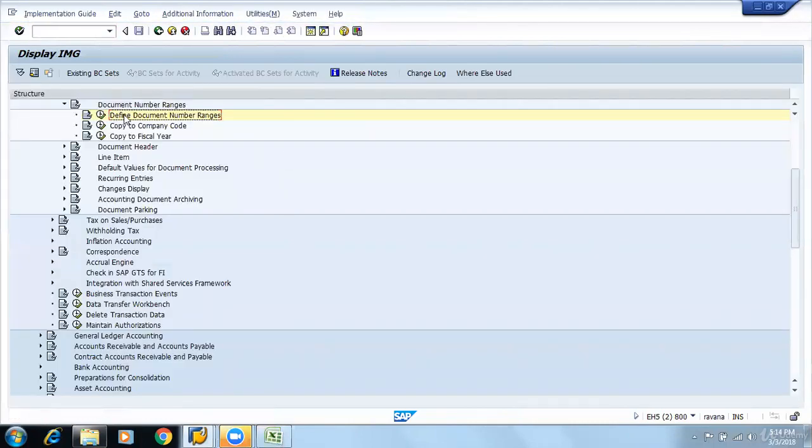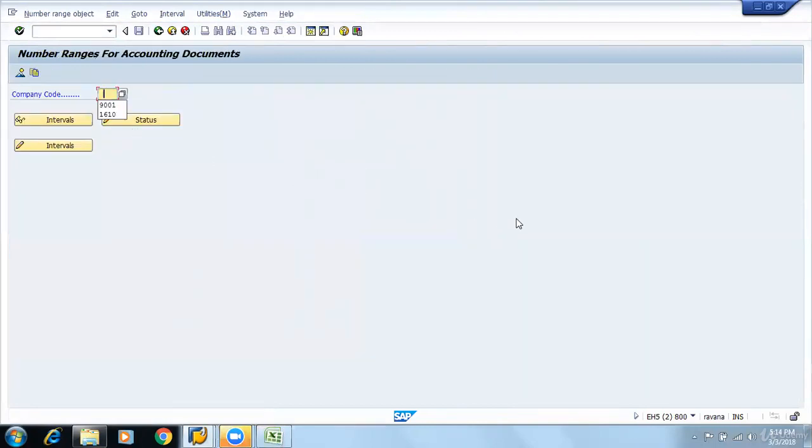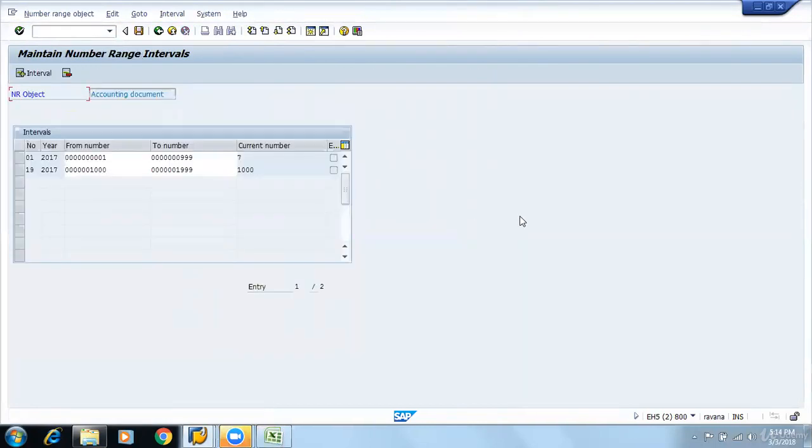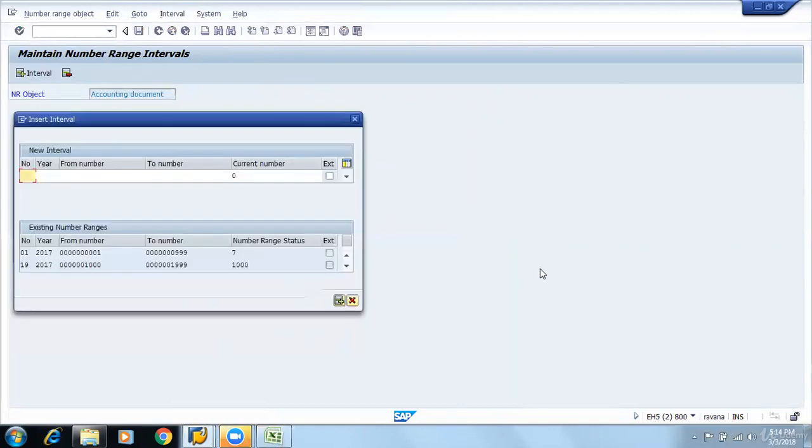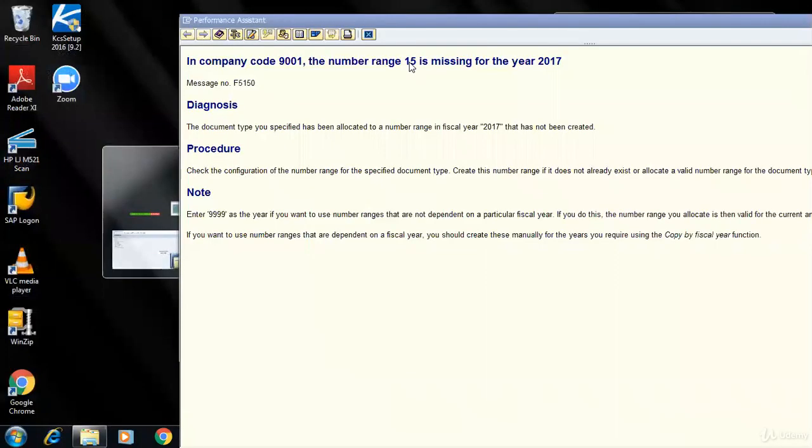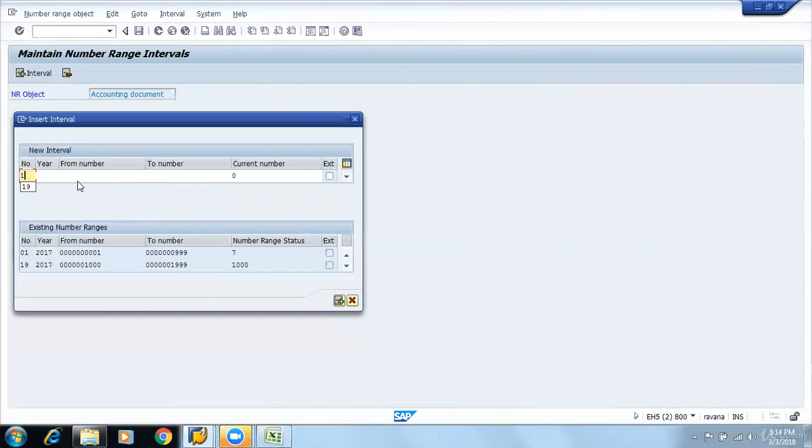Here then, under document number ranges, this is a repeated step, and this step would repeat for as long as we are just posting the transactions. Each time a new document type comes up, we need to create a new number range interval. What was the number range the system was insisting on? Number range 15 here. So let's create 15 for year 2017. Since I'm posting in March, the year is 2017. 2018 starts in April as per the financial year.